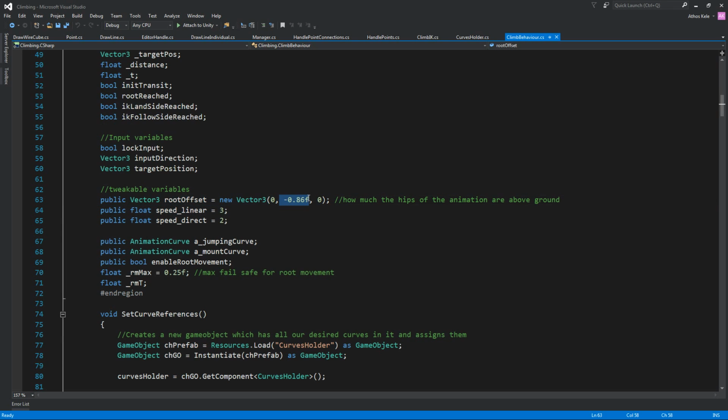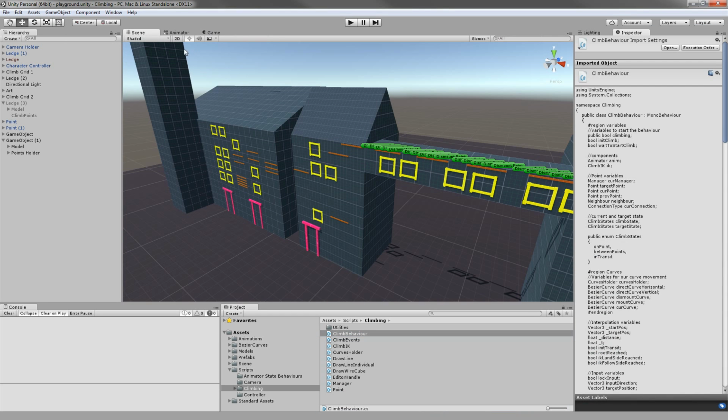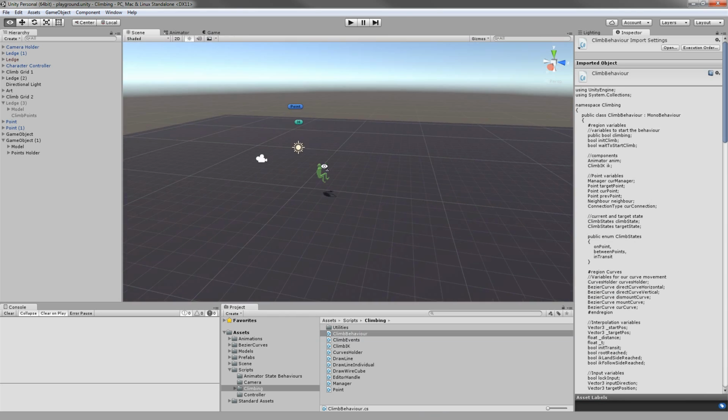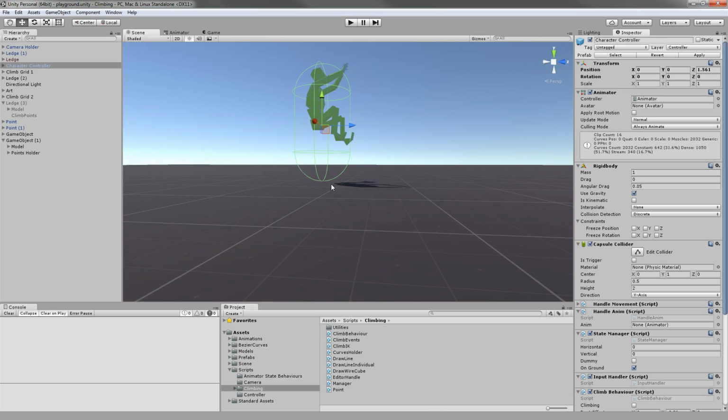I have it as minus 0.86, and with the animations you have, you should also probably have it at the same value. It basically is how much the hips are above the ground. So if you see over here, you see the edge of the root. We turn this into pivot. It's basically the distance from the pivot to his hips.